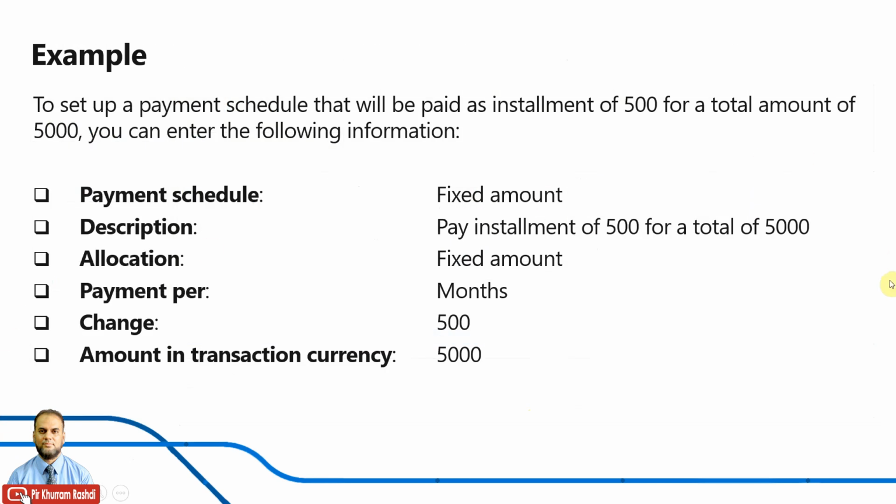So there is an example when you need to pay a total amount of $5,000, you can say, and then you pay through installments of 500 USD each. So the payment schedule you can select in this way, the payment schedule or the basis. You can select fixed amount, and the description means pay installment of 500 for a total of 5,000. Payment per will be months, change will be 500, amount in transaction currency will be 5,000.